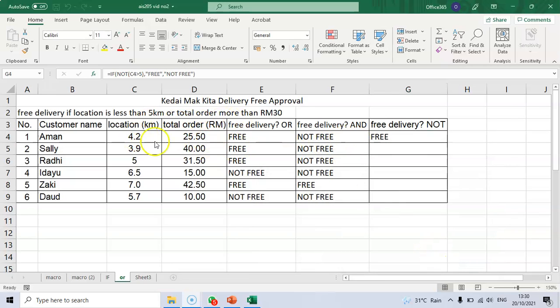Okay, it becomes free because it is not more than 5. Okay, let's copy the formula down. Right. So now you have 3 customers who get free delivery and 3 who are not free. Rati still receives a free delivery because it is not more than 5. It's 5.00. If it is 5.1, then it's more than 5, so it's not free.